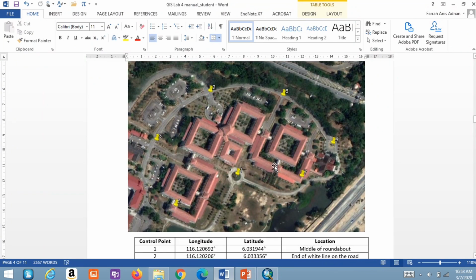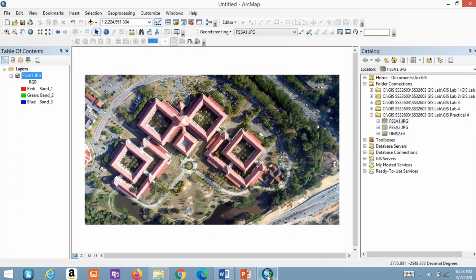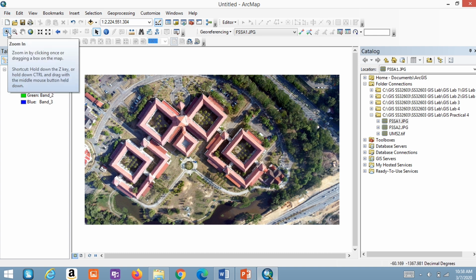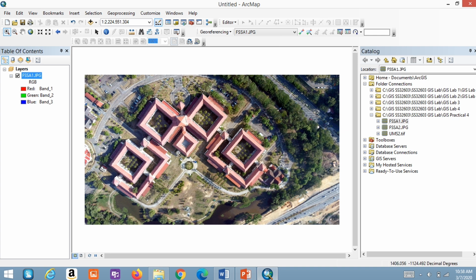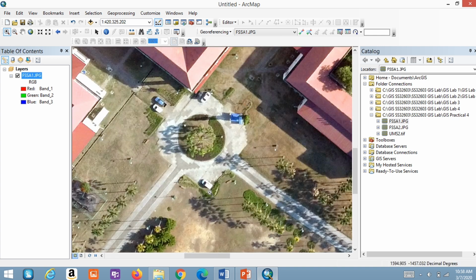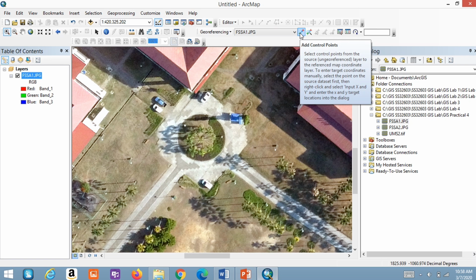Okay, so where is control point number 1? So it's here in the middle of the roundabout. Go back to your map. Okay, so it's here, but I can't see it clearly. I want to really find the middle of the roundabout. Use this tool, the plus sign tool. Draw a square. So this is the tool where we add control points.